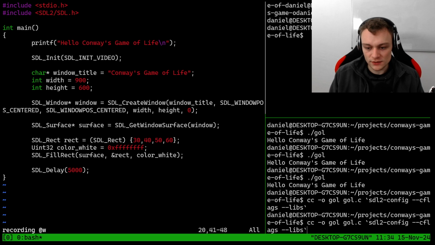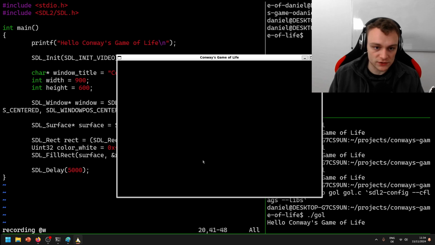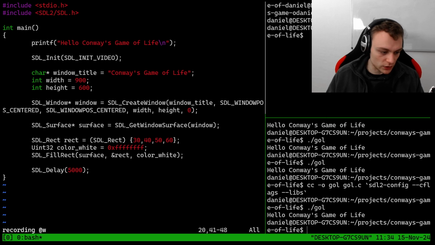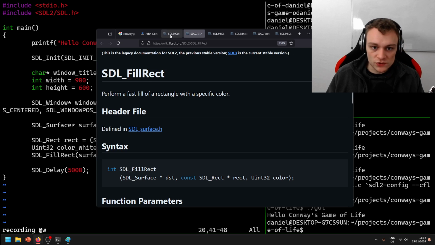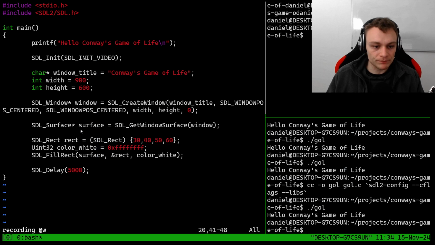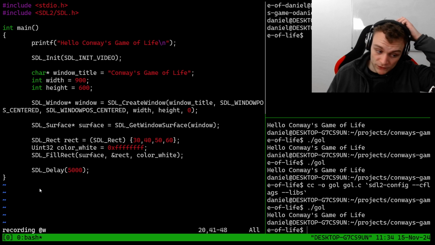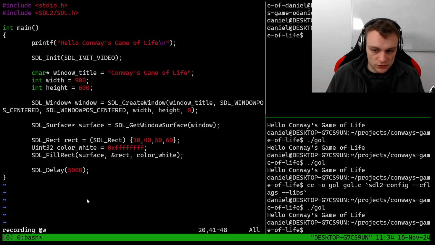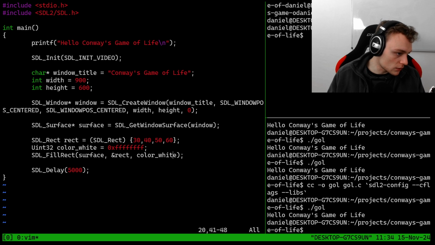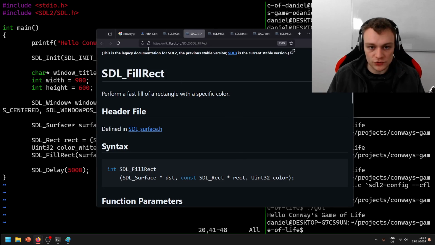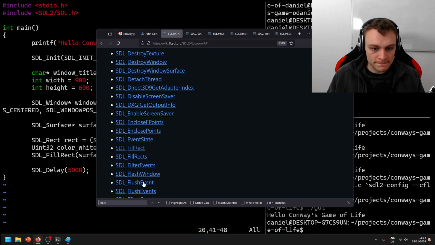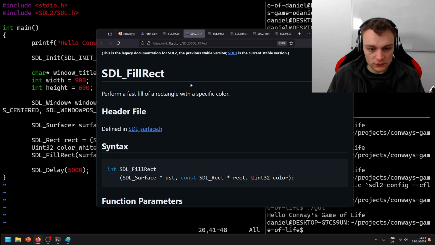It worked, great. And let's have a look at the game of life execution, and we don't see the rectangle. I think this happened last time as well. The reason we don't see the rectangle is because we have to tell SDL that there is now a rectangle on the surface, and you have to re-render the surface. You have to refresh the surface. So let me just look up how to do that. We fill the rectangle.